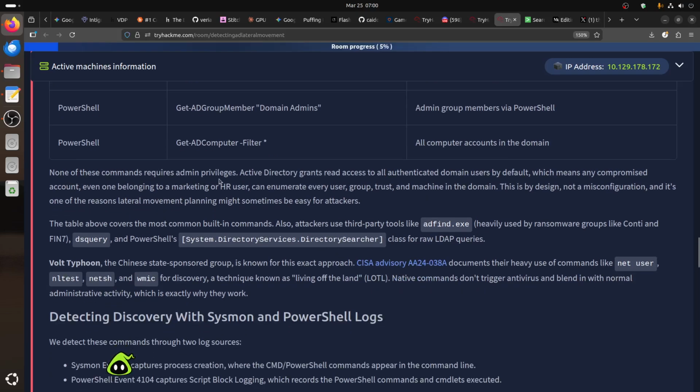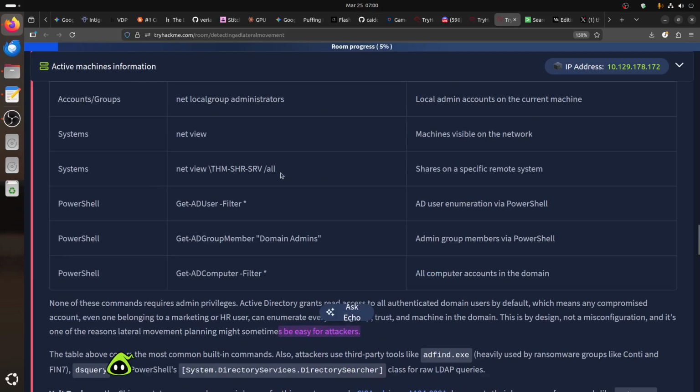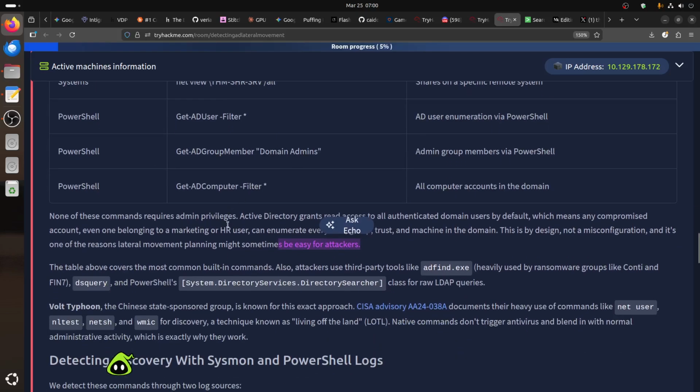None of these commands require admin privilege. Active Directory grants read access to all authenticated domain users by default, which means any compromised account, even one belonging to a marketing or HR user, can enumerate every user, group, trust, and machine in the domain. This is by design, not misconfiguration. It's one of the reasons that lateral movement planning can sometimes be easy for attackers. We saw this in the table above.